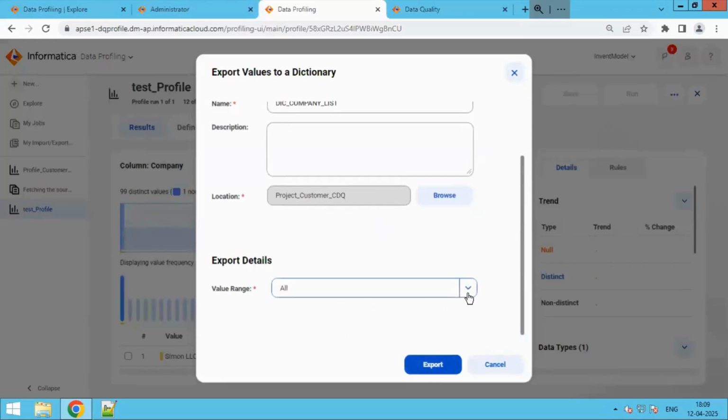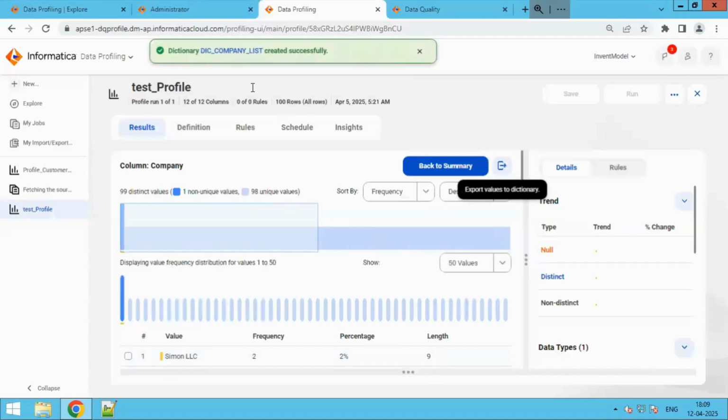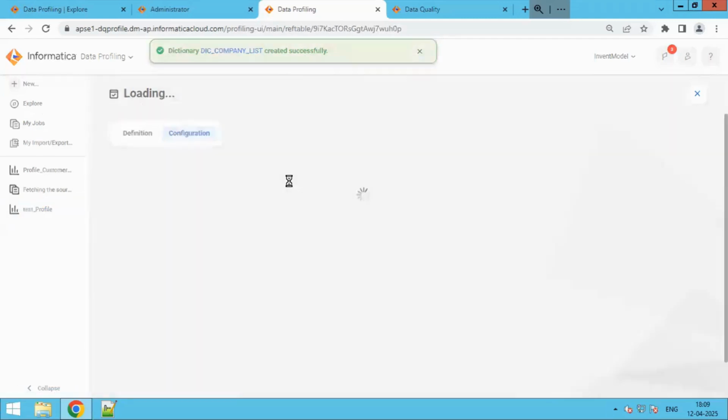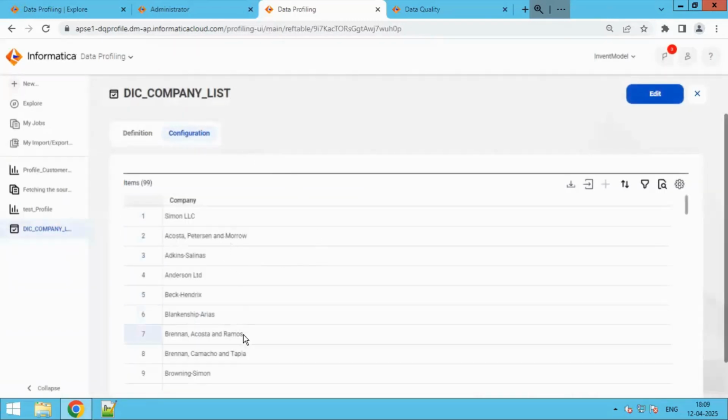Value range: if you have a huge number of values, you can select whether you want all values, selected values, unique values or non-unique values. For me, I want all the values I'm getting for the company. I want to keep them in this dictionary and use this dictionary for validation of the company value. You can just do the export. You can see this dictionary got created, and if you click on it, the dictionary will open and we can see the values within the dictionary.